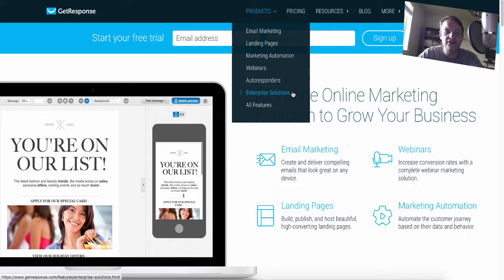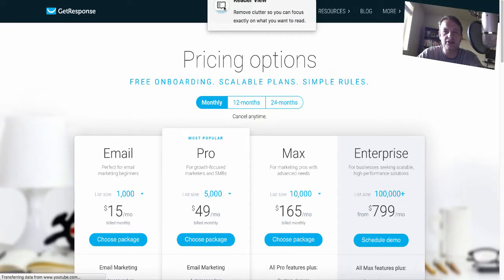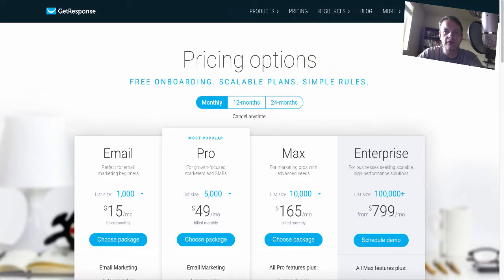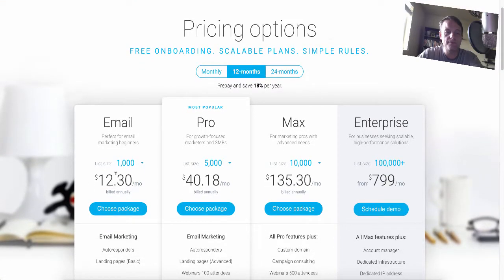Enterprise solutions, those are for companies, obviously. Pricing is going to be somewhere around... I have a package that I started out doing this with Getresponse a few years ago at $12 a month because I paid the yearly. Right, that's what I paid. So you can also upgrade to, that's what I'm on right now.